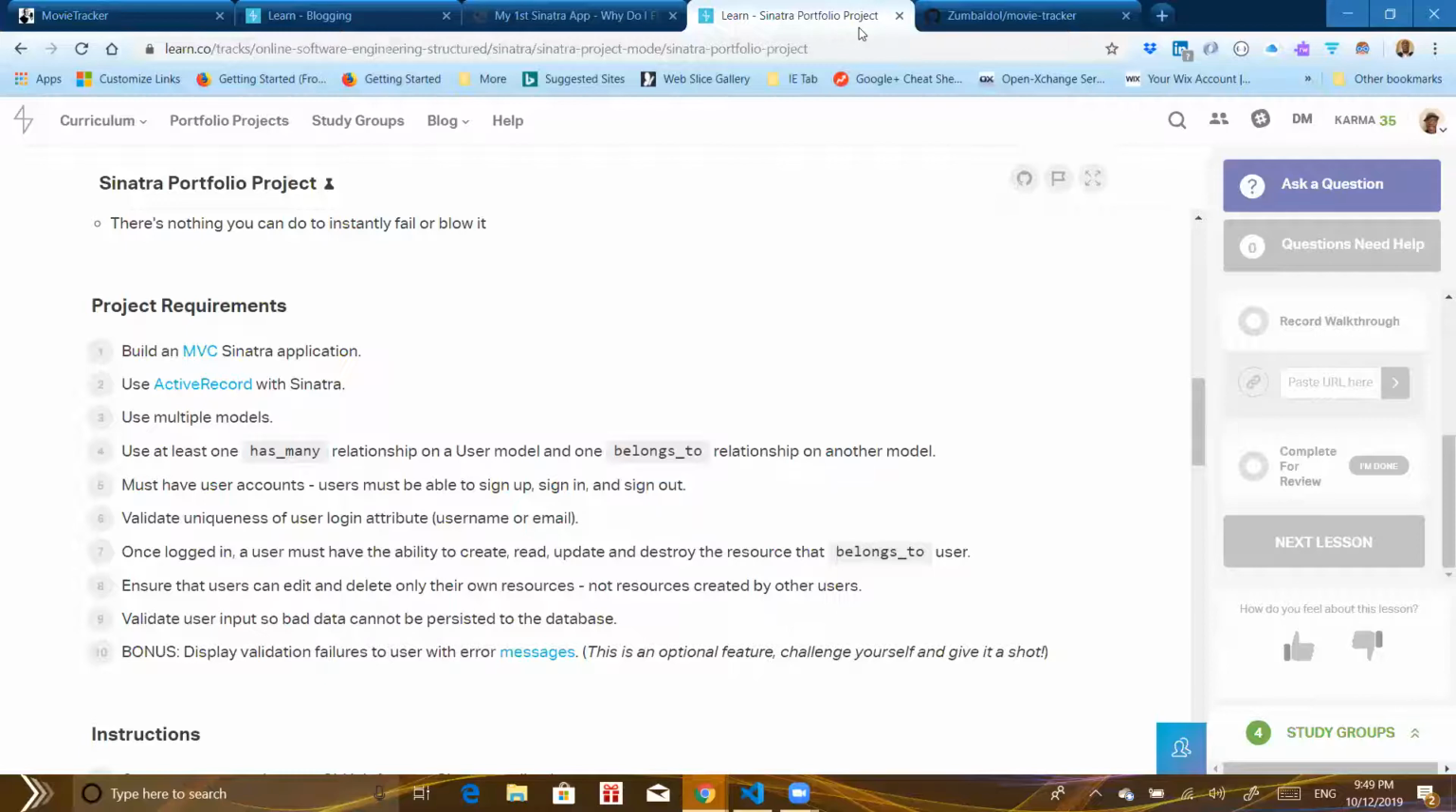They had to have CRUD capabilities. They could only manipulate their own data. You can't manipulate data by other users. And there was a bonus to include error messaging if we were able to do that.